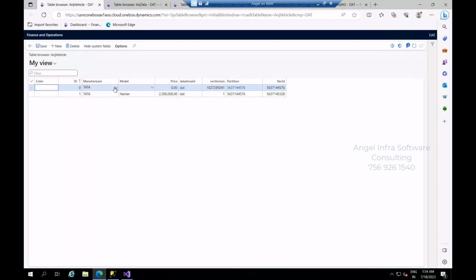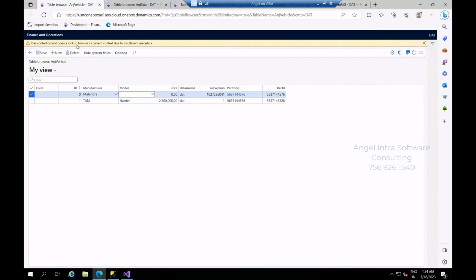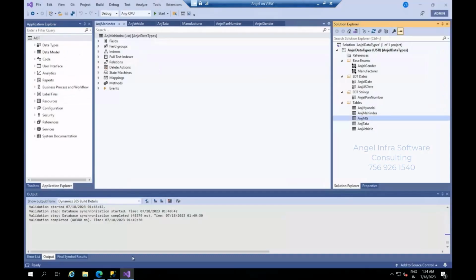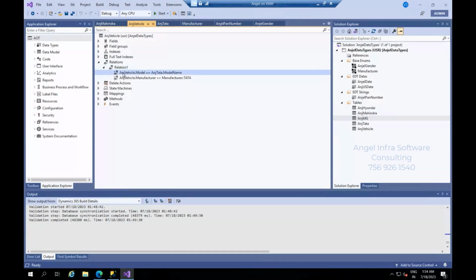So I have created a relation only for Tata. Here, select Tata. Only Tata related models are shown here. But if I select Mahindra, nothing is shown. Cannot open a lookup from its current context due to insufficient metadata, because I haven't linked the other tables to the vehicle table. So let's see what we have to do here. Yesterday we did it, but again, I'll show you. In the relations, I created a normal relation, and then I created a field fixed relation. Field fixed relation. So again, let me take you to that.